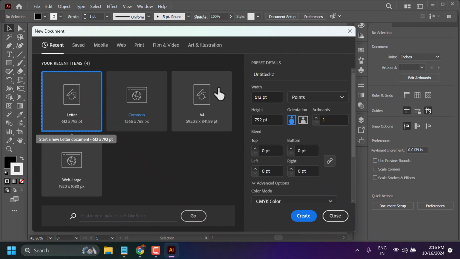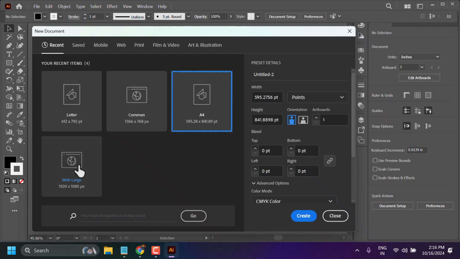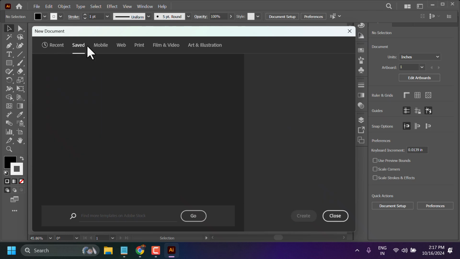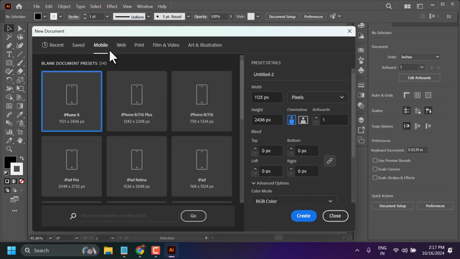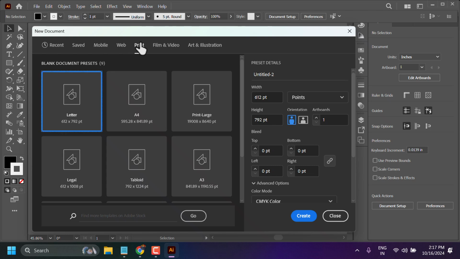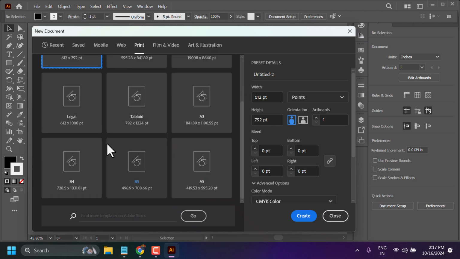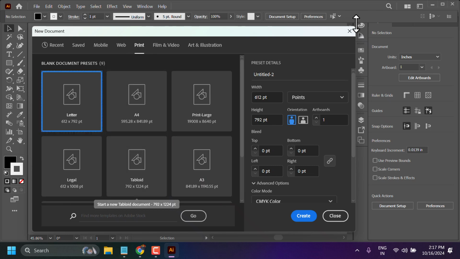you can select the preset size like A4, web large, common, or letter size. Also you will see this category as mobile, so you will see all these options: web, print. The same settings you can apply here.